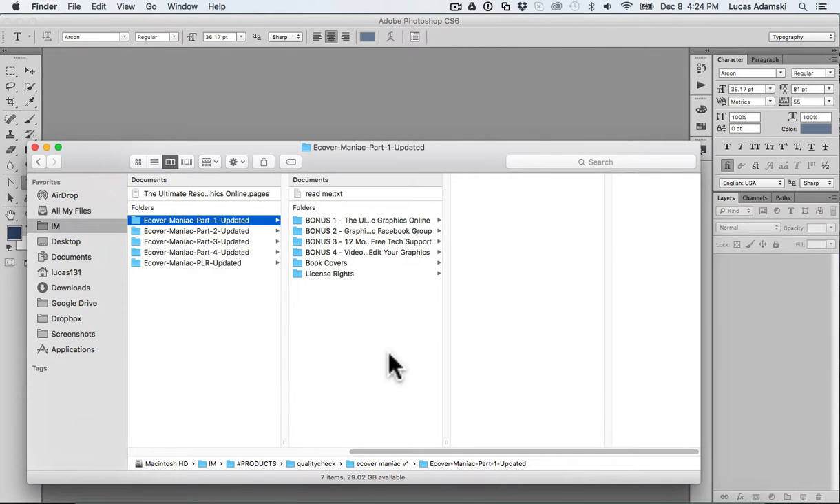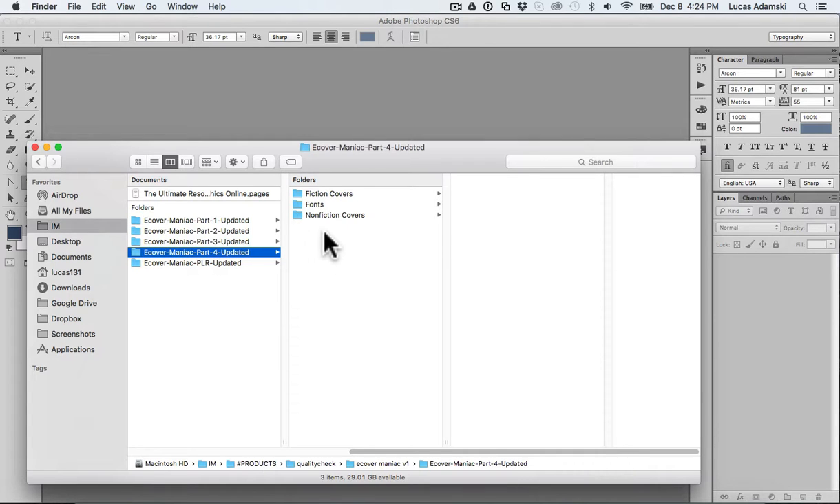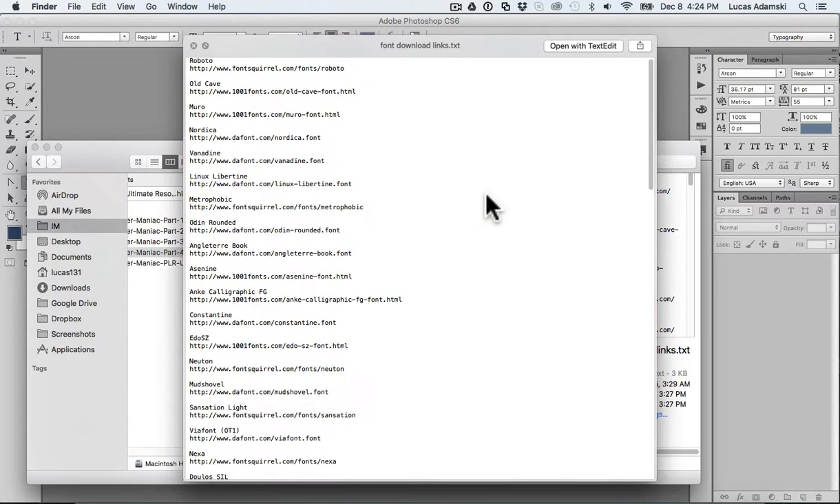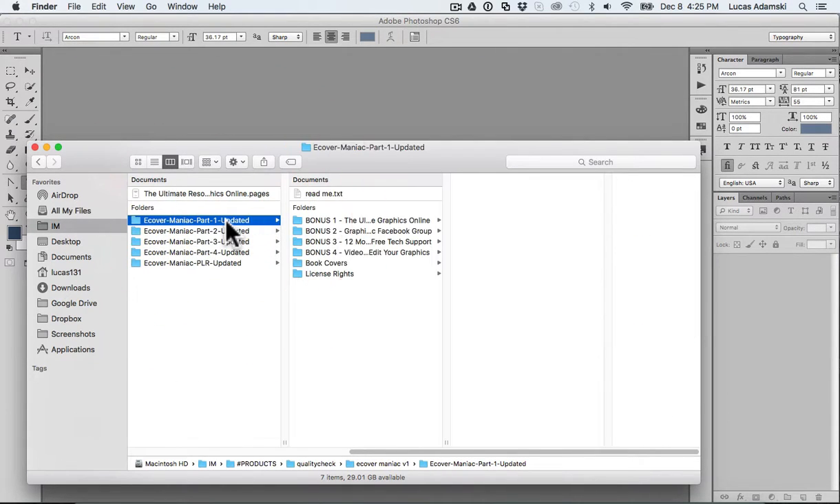In this video training, I'm going to show you how to edit the book cover templates inside Photoshop. Once you unzip the zip files, you will see these folders. First, it's a good idea to go to part number 4, go to the fonts, and make sure to download the fonts you can see in the txt file, so you can then use the same fonts as in the templates. So let me now go to part number 4.